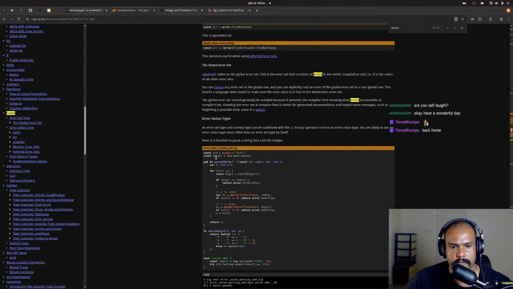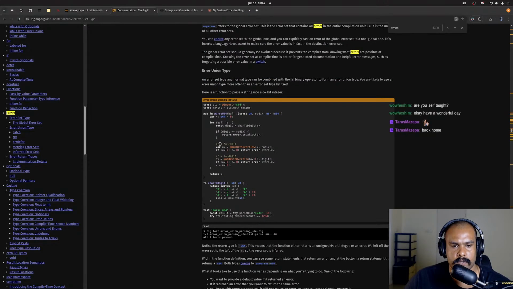Error union type. This is what I want to check. An error set type and normal type can be combined. Oh no, not what I was looking for.